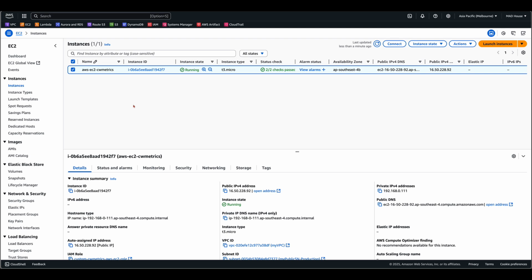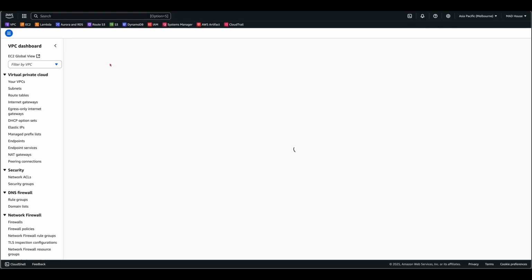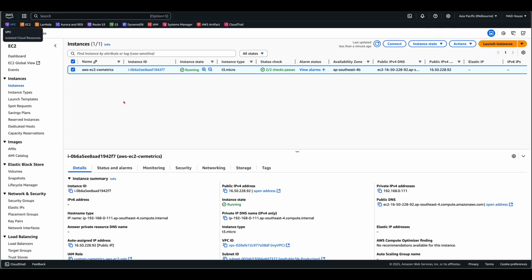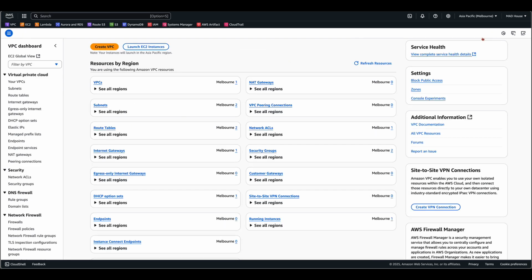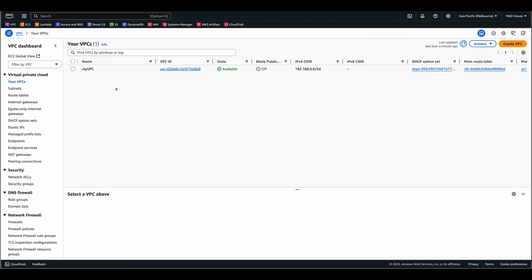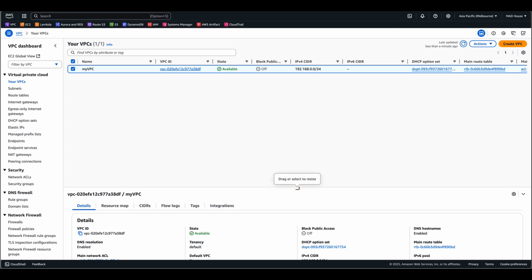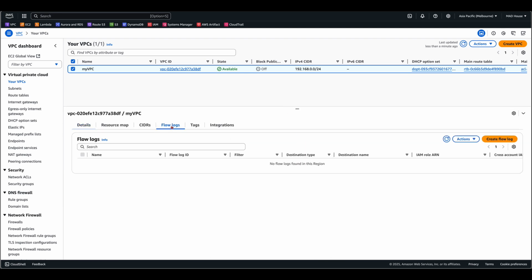I'll refresh it a few times so we will get some logs on this. And I want to capture the logs for my VPC. So I'll click on VPC and open my VPC. The VPC that this machine is connected to, you can check it. The VPC is my VPC. We are in the Melbourne region, and we have a VPC, which is my VPC. You can select it, go to flow logs, and say create flow logs.